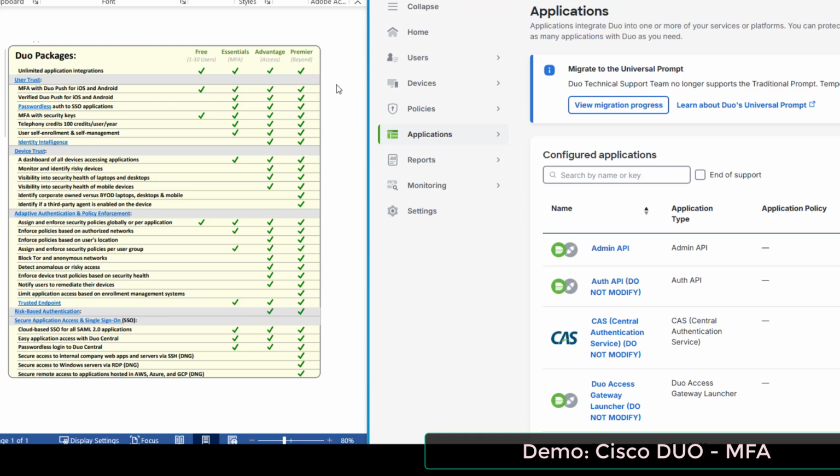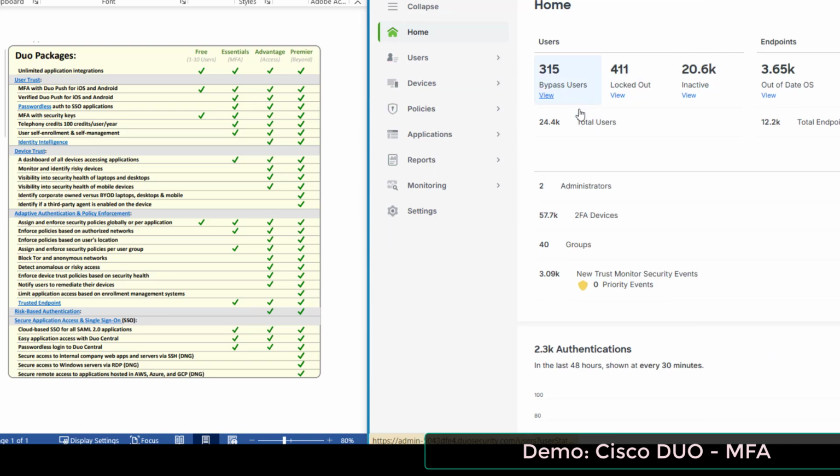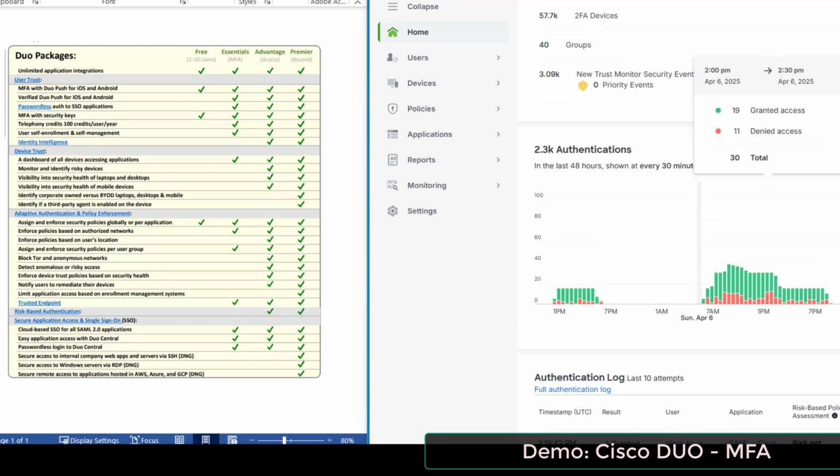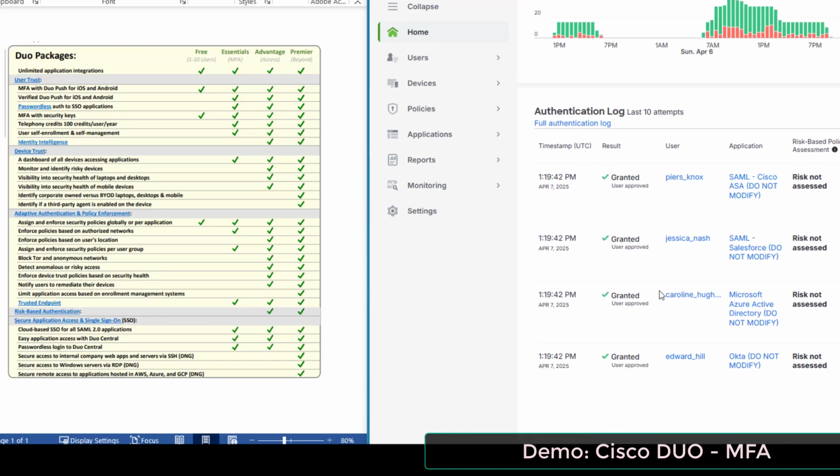As you can see, the Premier has everything covered, and I have configured Premier, so I have configured all the features. I know them like the back of my hand. And I'm just going to show you a quick overview here. We start with the home, where you can simply see your bypass users, your lockouts, and inactive ones, all of them. And then you can see the authentications. You can customize to 48 hours or whatever you want to see. And then you can see the logs here in the dashboard, who logged in, who passed, who failed, and what kind of risk-based policy assessments were processed or not.